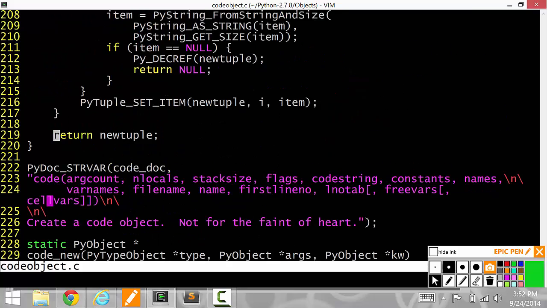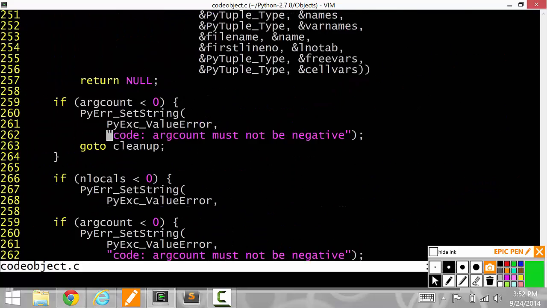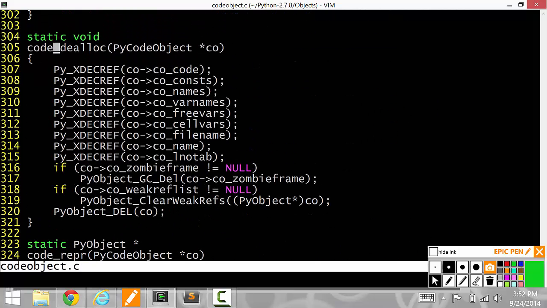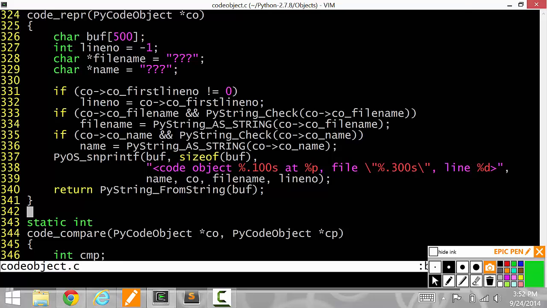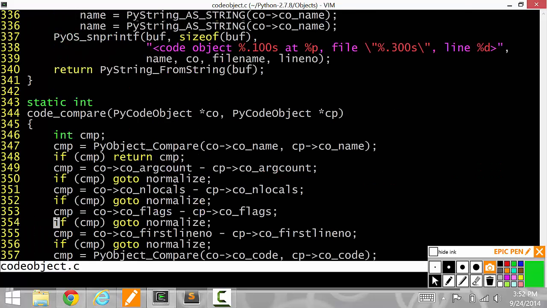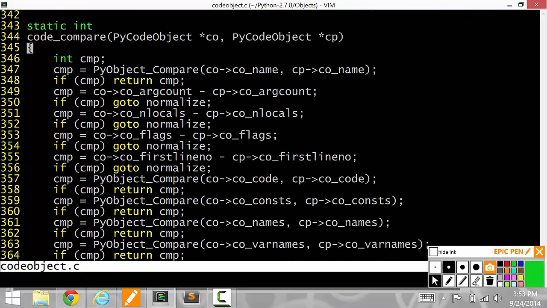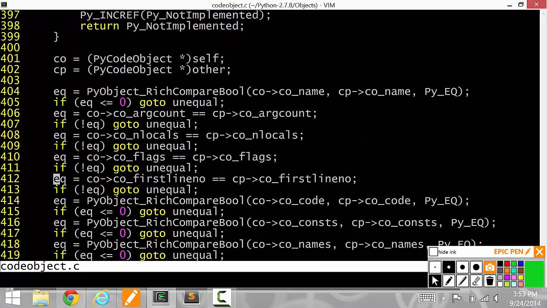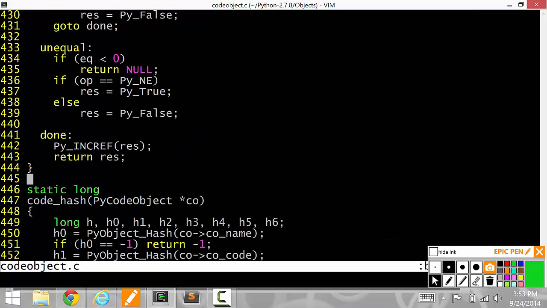There's a bunch of utility functions for code. Code new, we don't need to worry about this. Deallocate frees up the code object when you're done with it, so it decrements the reference counts and then deletes the object. Code repr, compare. This compares two code objects to see whether they're equal. It's very straightforward, it's just what you think. It compares all the fields. Is this field the same as this field? Standard object-oriented stuff. Rich compare, I guess this does less than or greater than. I don't know why you want less than or greater than for code.